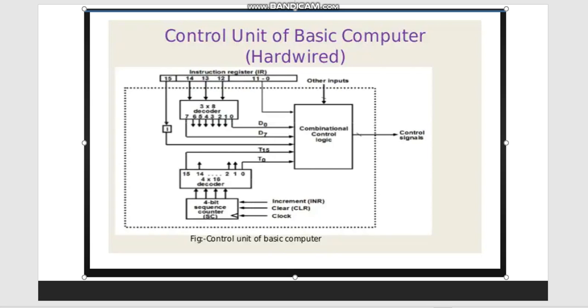The 4-bit sequence counter can count in binary from 0 through 15. The outputs of the counter are decoded into 16 timing signals T0 through T15. The internal logic of the control gates will be derived later when we consider the design of the computer.